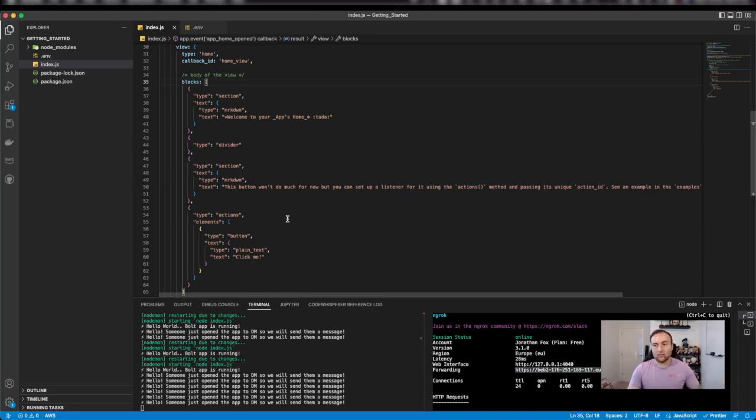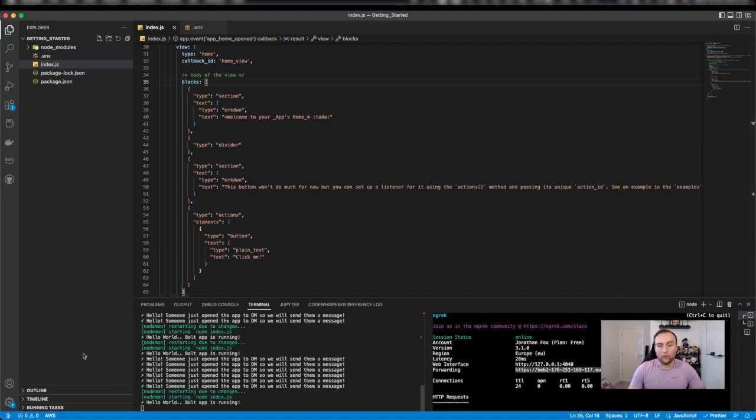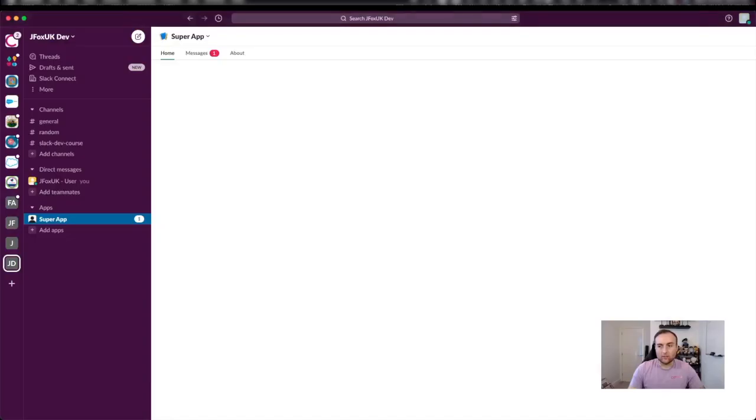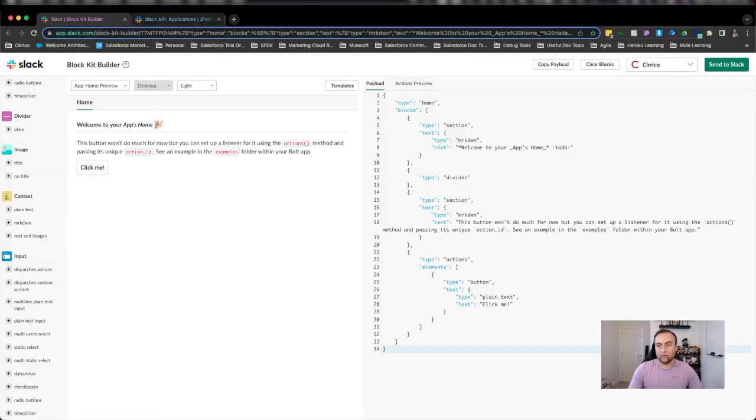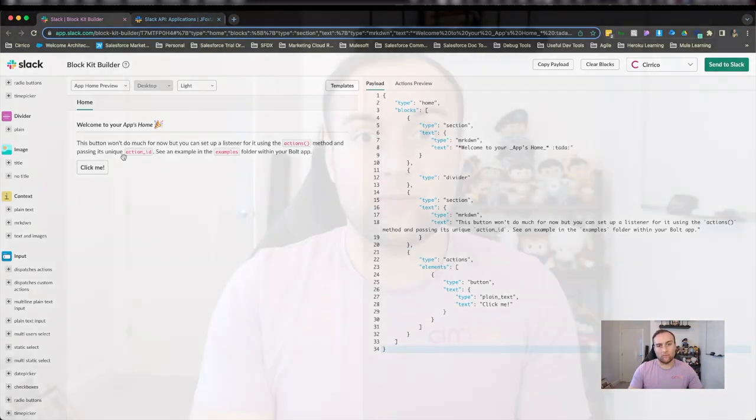If I go ahead and click save, my app reloads. Now, should I go back into Slack, hopefully what I see, if I can reload the app, is the payload exactly as I saw in Block Kit Builder, now rendering whenever I enter the home screen. So if I go away and come back, refresh the Slack app, I can see my payload is there. Just to confirm, you can see this payload matches exactly to what you see here.